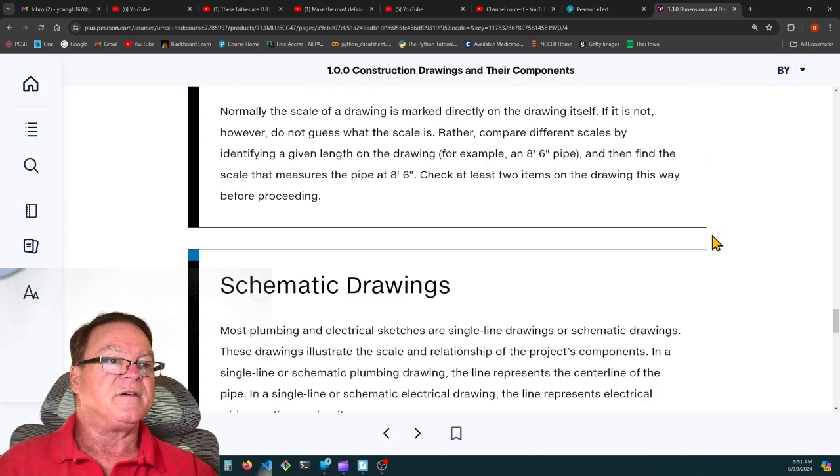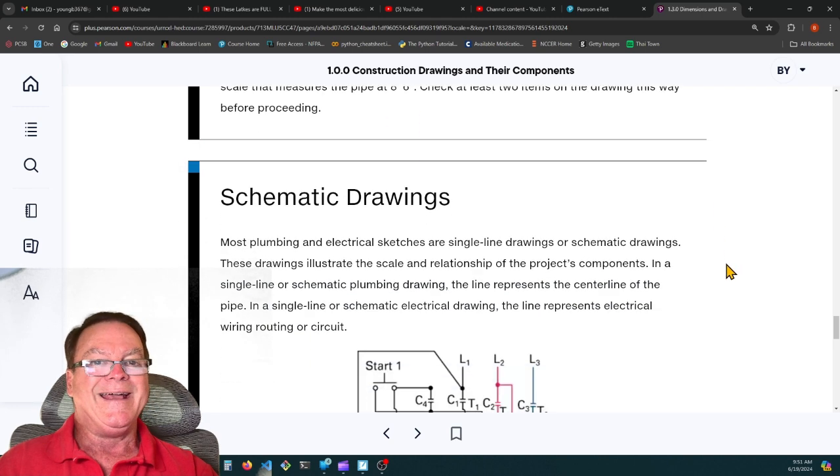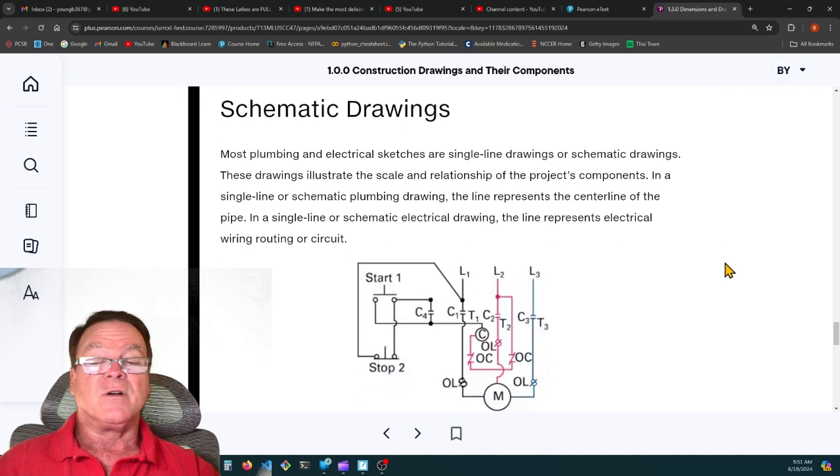NTS, not to scale. Checking scales on drawings. Normally the scale of a drawing is marked directly on the drawing itself. If it's not, however, do not guess what the scale is. Rather, compare different scales by identifying a given length on the drawing, and then find the scale that measures the pipe at 8 feet 6 inches. Check at least 2 items on the drawing this way before proceeding.